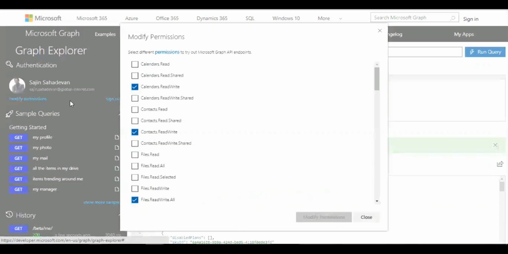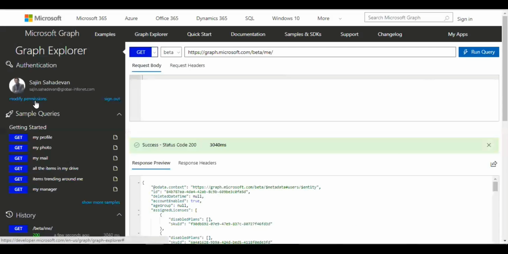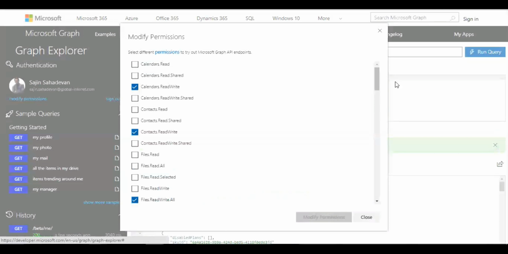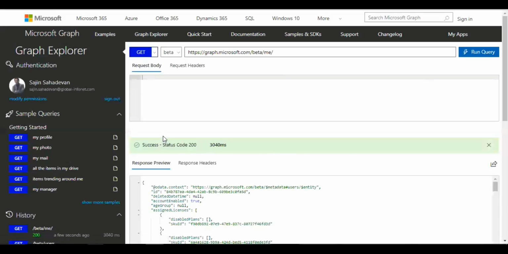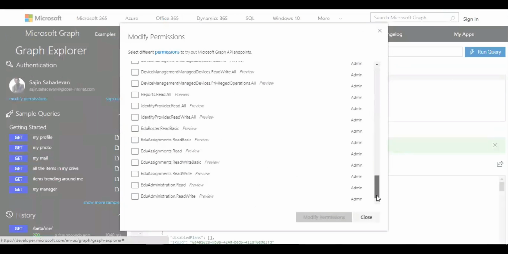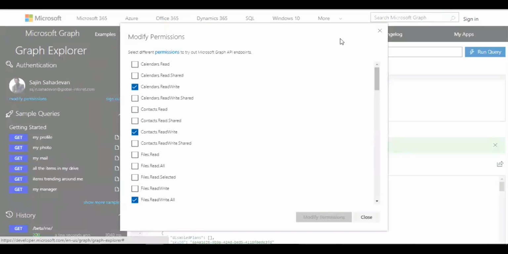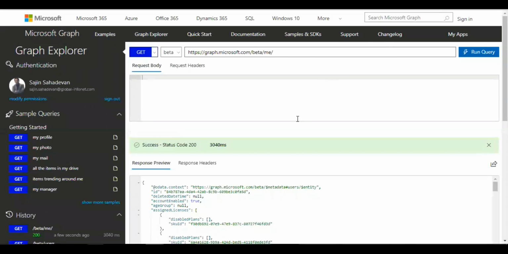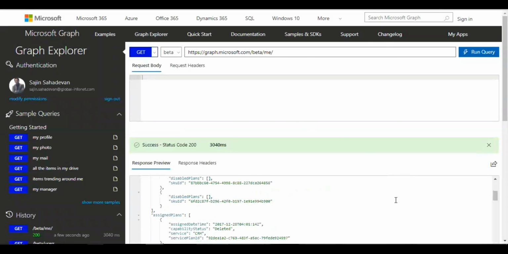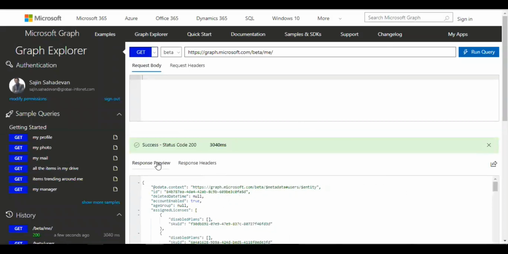Also, you can modify permissions. You can see on my left-hand side, you just have to click on modify permissions. You can select the ones that you need. Please know that it depends on the permission level, as I mentioned earlier. If you're an admin, you get access to all. If not, it's not going to allow you all these permissions as shown over here. All right, so it works, right? See, I've generated a response preview here.